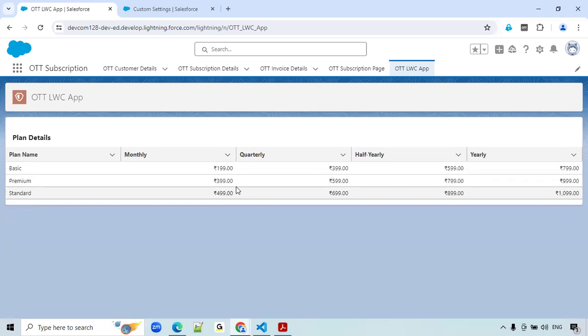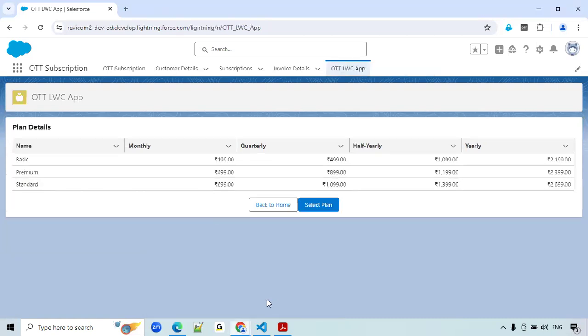Okay, I hope it's clear how we fetch the data from the database and how to utilize the @wire decorator and how to display the data in the table format and how to display the pages depending on the clicks. Okay. So in the next video, we can discuss how to develop select plans and how to go back to the main page. We can discuss in the next video. Stay tuned. Thank you.